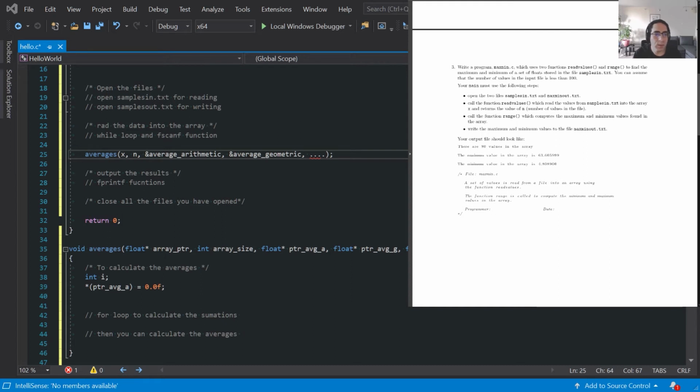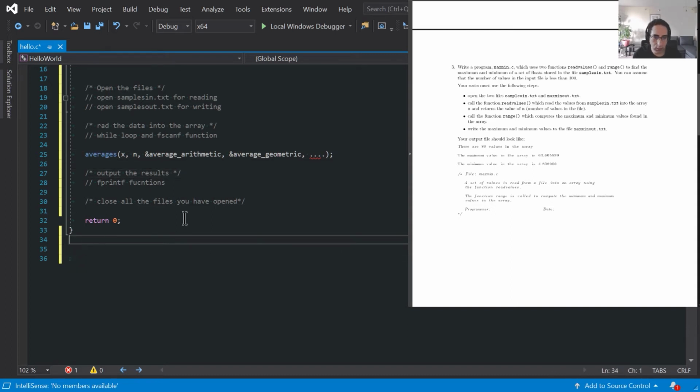size of the array. And then call the function range, which computes the maximum and minimum values found in the array. Cool. So this function calculates both maximum and minimum. And write the maximum and minimum values to a file maxmin.out. And the output should look like there are 80 values in the array, and the maximum is this and the minimum is that. Okay, what I would do for this, let me delete here.